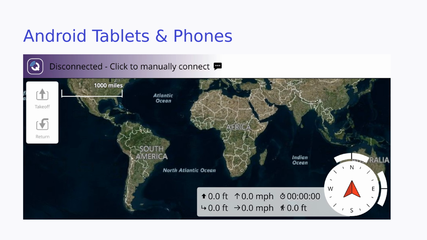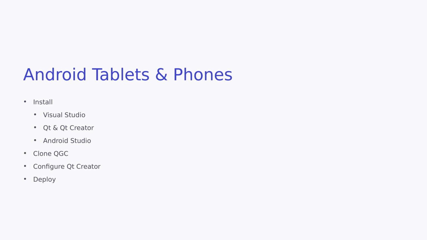Let's start with the vanilla QGC Android install on a modern tablet or phone. This should be familiar to you if you've been following our drone videos. I'm going to be using a Pixel 7. We need to install 3 applications to get everything to work. These are Visual Studio, Qt Creator, and Android Studio. We also need the NDK or Native Development Kit from Android Studio. Then we clone QGroundControl, spend a little time configuring Qt Creator, and finally we deploy to our Android phone.